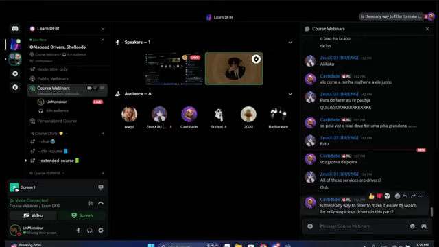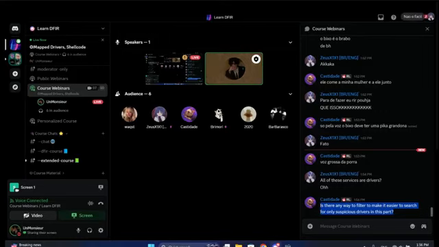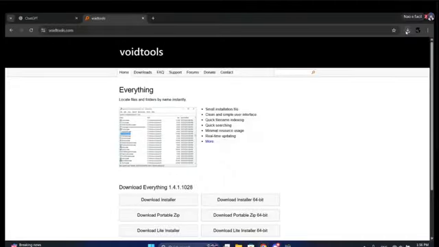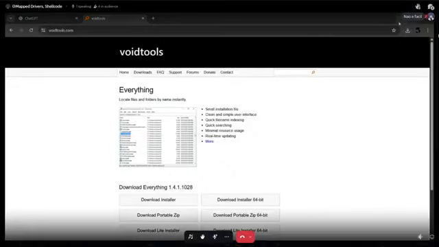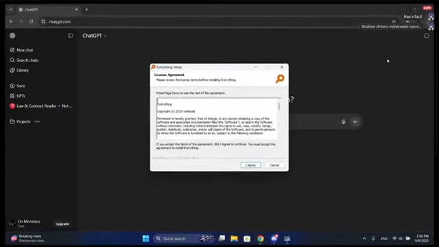Is there a way to filter or search for only suspicious drivers in this part? It's not easy. I'm going to say this right now: analyzing vulnerable drivers is not easy. However, I'm going to make it as easy as possible for you, and I'm actually going to show you that right now.